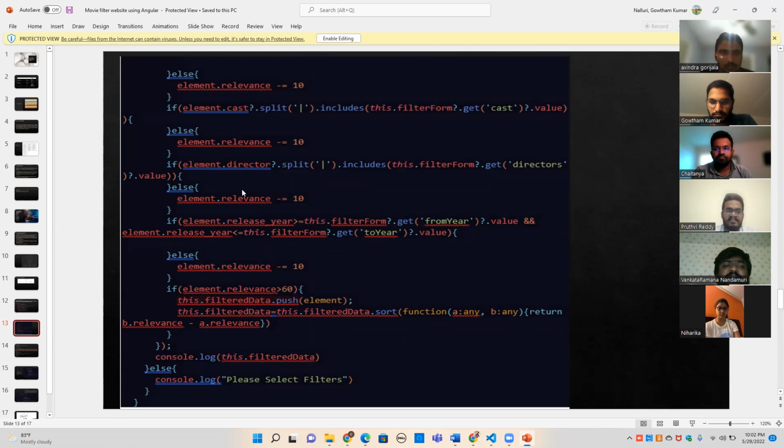In each and every condition, we will check whether the particular data is present, for example, here the cast. If the cast is present, it's fine. If it is not, it will deduct 10 points out of 100. And again, in a similar way, it will check for all 4 components called directors, premiere, and to year, and everything. And finally, it will take the final relevance as greater than 60, and it will process. From the next slide, my friend will continue, and he will give you a demonstration of the project. Thank you, Ramana.